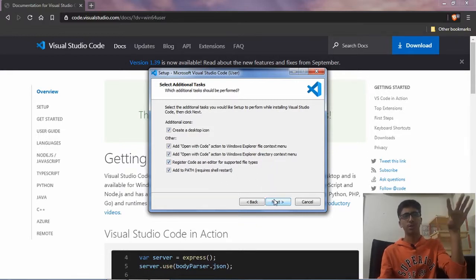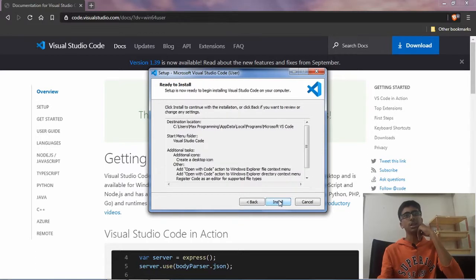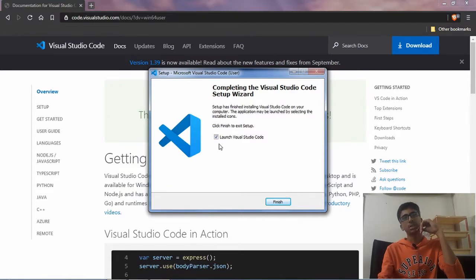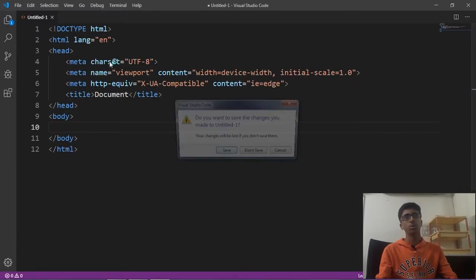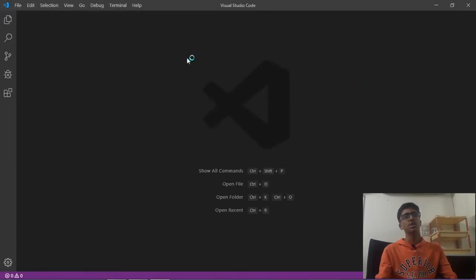So whatever text file is there, it can be opened up in VS Code. So just click next and at last install, and that's it. You can just click finish and it will launch VS Code. I'm not going to save it. So as you can see, we have VS Code. This is how it looks. You will get a welcome screen right there.